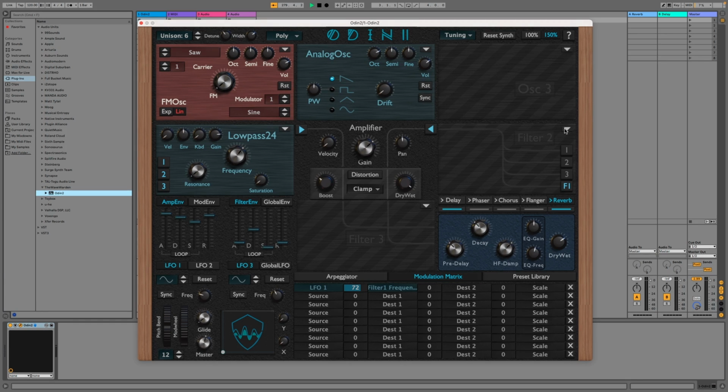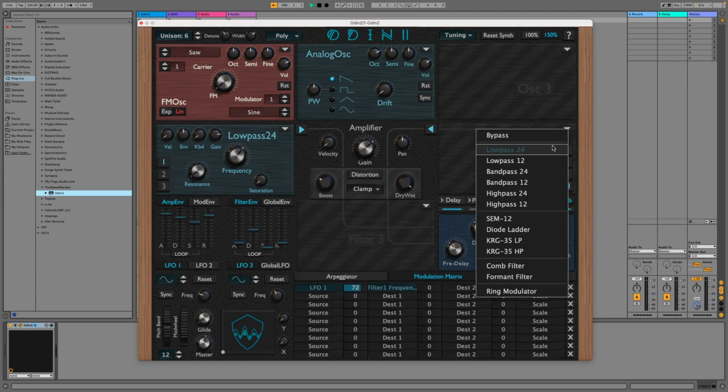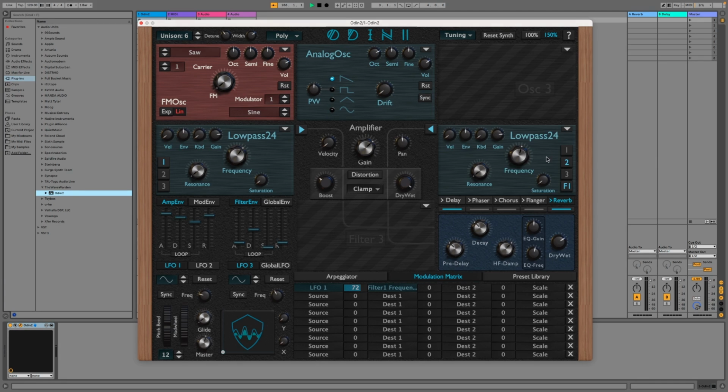Now we're just going to pop over here to filter number 2. If we turn 2 off on this filter, it won't be sending anything anywhere, but we're going to turn this filter on for number 2. I'm going to pick low pass again. Now filter 1 is receiving oscillator 1, sorry, and filter 2 is receiving oscillator 2.